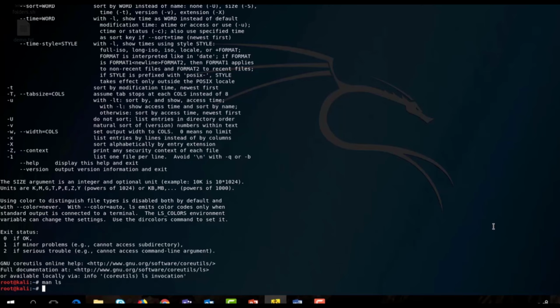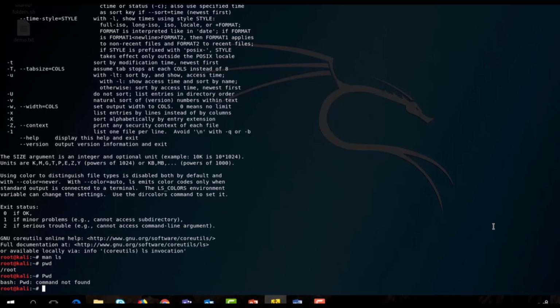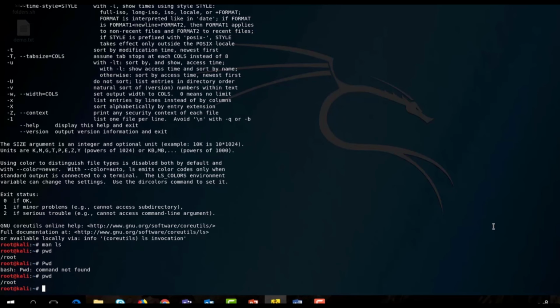The next command is cd, or change directory. If you want to know your current working directory, you use the command pwd. So it's print working directory. It's important here to mention that all these commands in Kali and Linux in general are case sensitive. So if you write P uppercase wd, it will tell you that the command is not found. So everything you should write goes in lowercase. Okay, so this is my current working directory, which is the root.